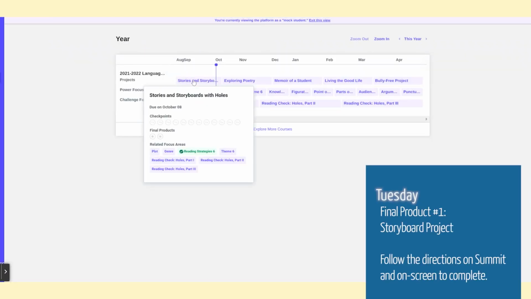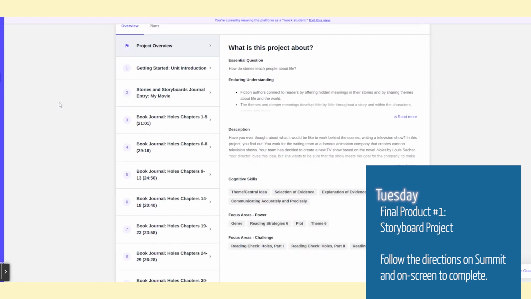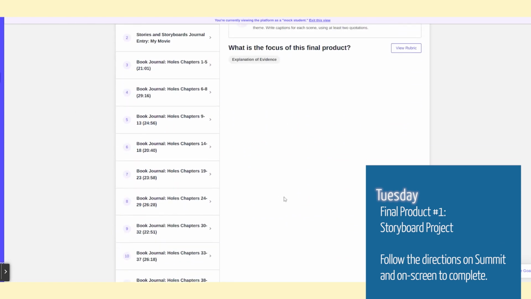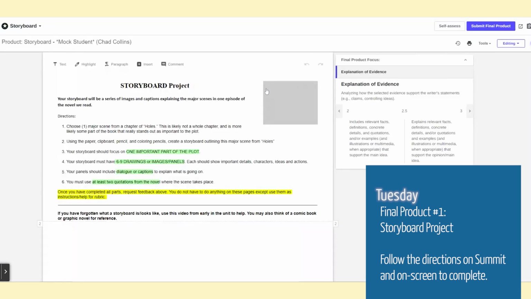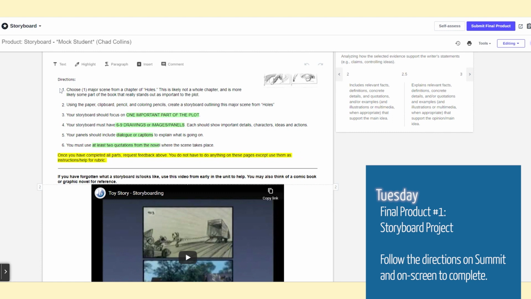Tuesday's directions are all listed on Summit Learning. Log into Summit, go to Stories and Storyboards with Holes, and then scroll down to the very bottom past checkpoints 1 through 12 and click where it says Storyboard. Once you click that, you'll scroll back up to the top and click the actual project to go into it. I won't go into it in this video, but all of the directions that you need for this project are carefully listed on this page on Summit. You're going to follow these to a T.